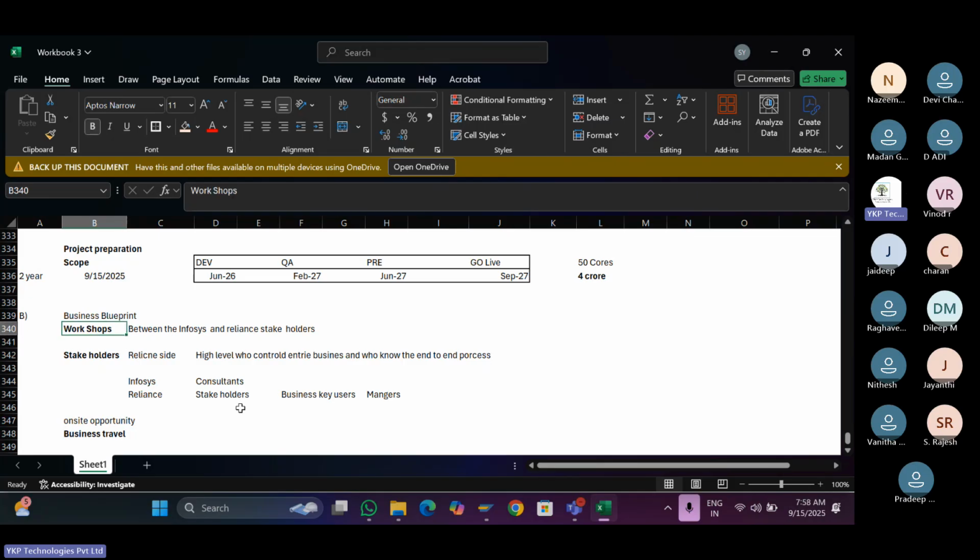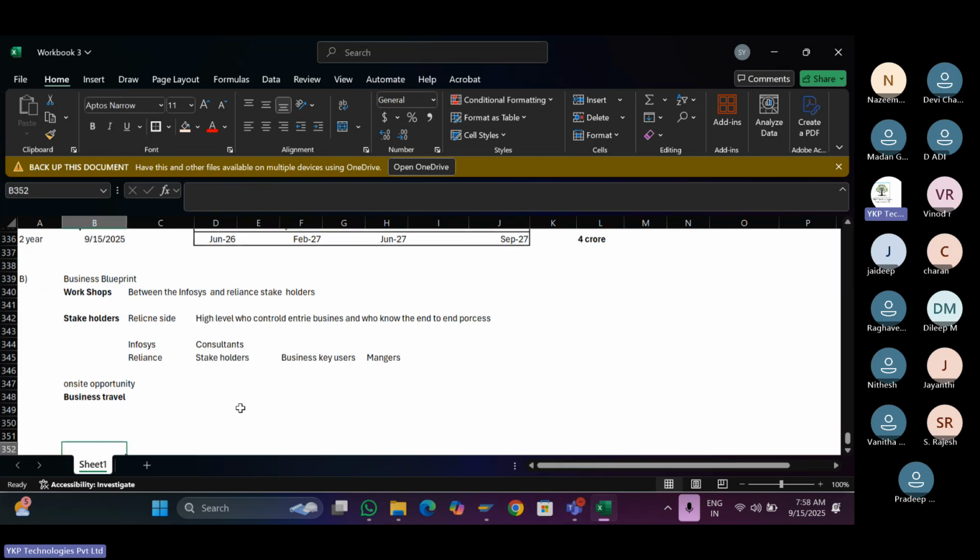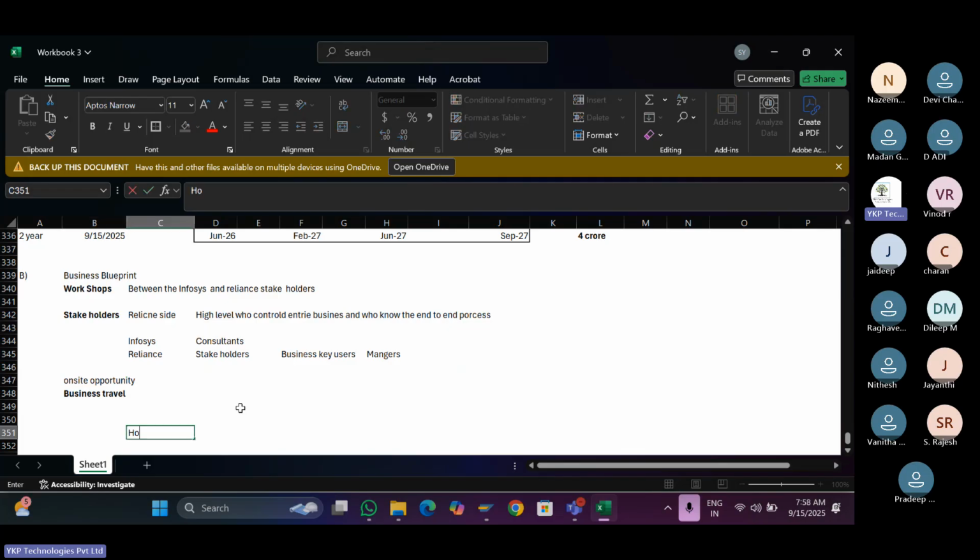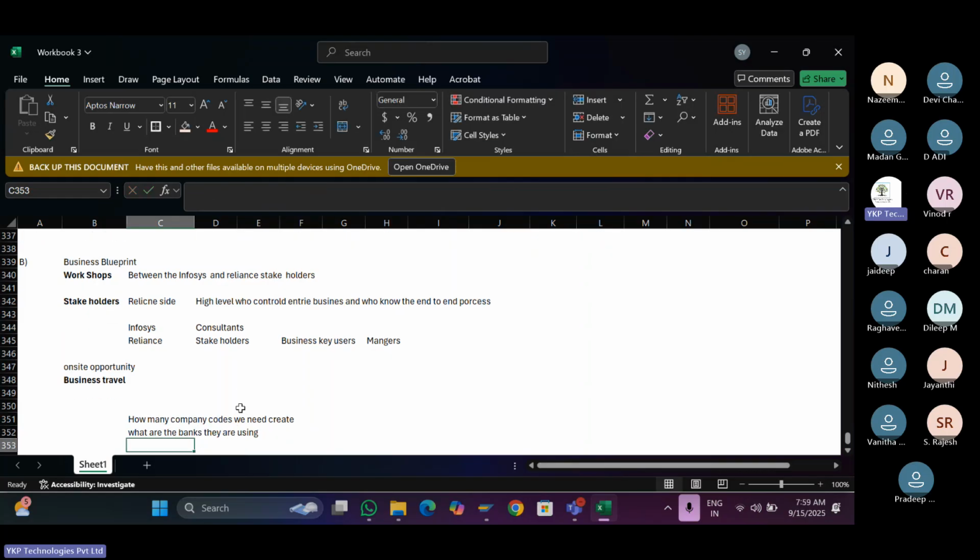They don't know SAP. Keep in mind, they don't know SAP. Reliance doesn't know how SAP behaves, how it works, or how to put their information into SAP. Based on the workshops we collect, we draft a blueprint. What will the blueprint contain? How many company codes we need to create. From a finance perspective, what banks they are using, what the payment methods and types of payments are.